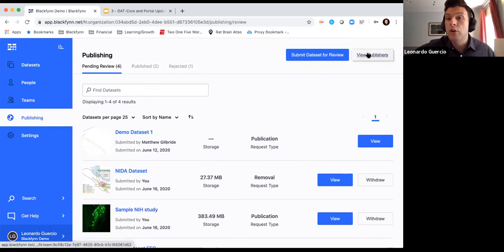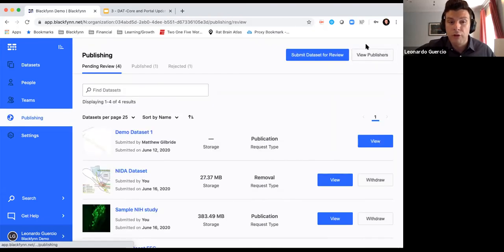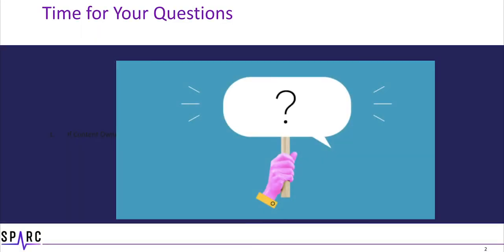At any point, you can also see who the publishers are, and that'll show you the publishers team. You can click that view publishers button in the upper right corner here. But all of that is pretty straightforward. So I'll just pause there for a second if there are any questions, and then I'll quickly show what this looks like if you're a publisher.